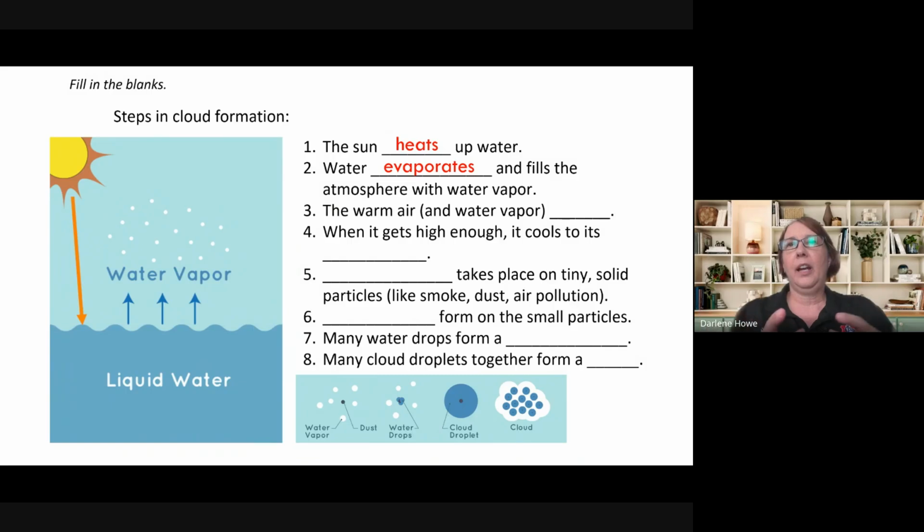Okay, when you heat air, the air particles will start to move away from each other because they gain energy. They gain a lot of energy and they want to move around further away from each other. And by doing that, it also makes it less dense. So it wants to rise up. So the warm air and water vapor start to rise. They start to go higher into the atmosphere. It keeps rising until it gets high enough that it starts to cool.